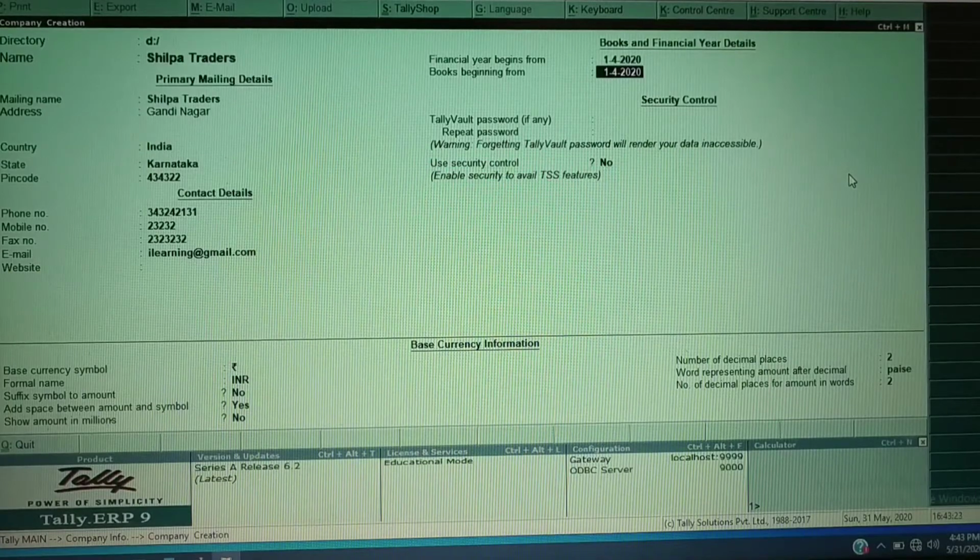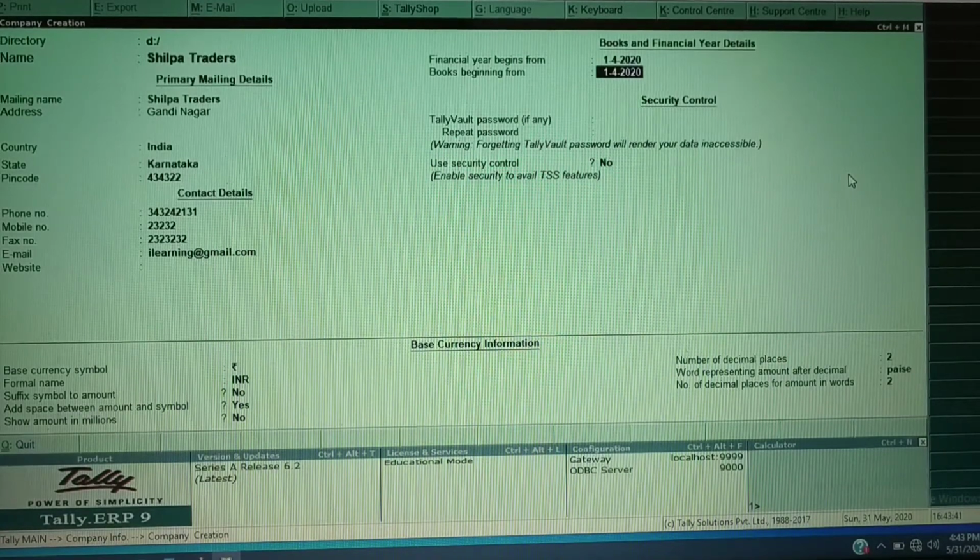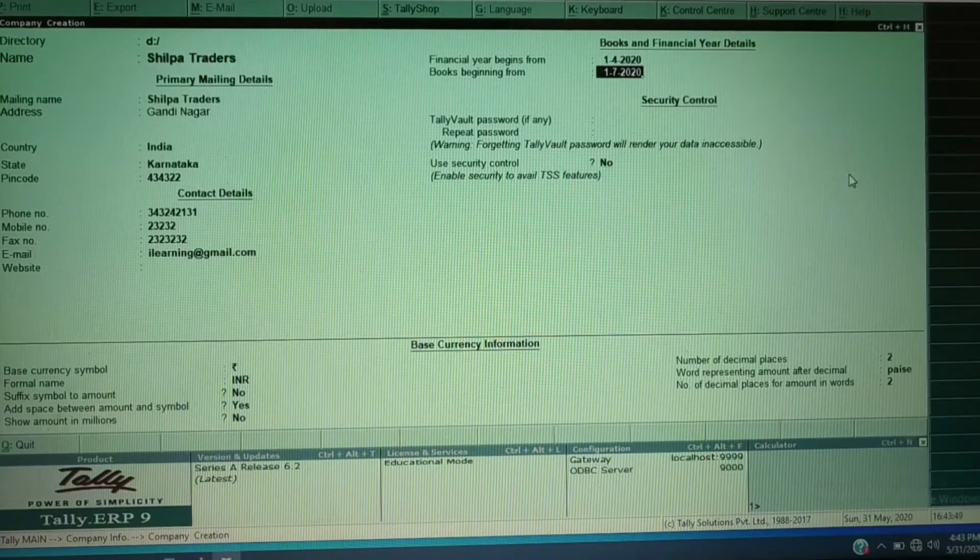Whatever financial year date you have given for your company, the same date it will accept for books beginning from, because it considers that you start the books on the same day. If your company financial year starts on 1/4/2020 and you start your company books from 1/7, it will also accept that, because not all companies start on the same date when the financial year begins. Now I am saying that in this company I am starting books beginning from 1/7/2020.